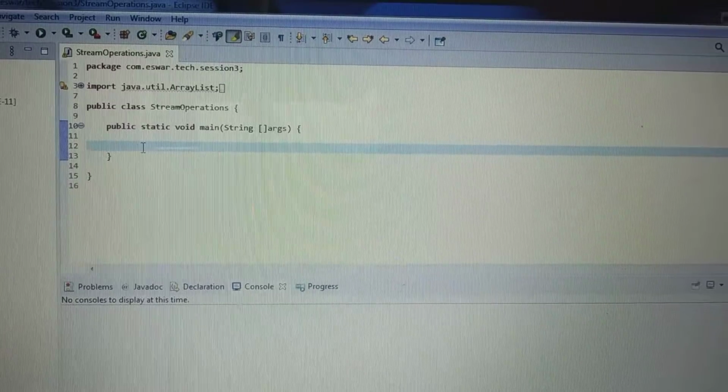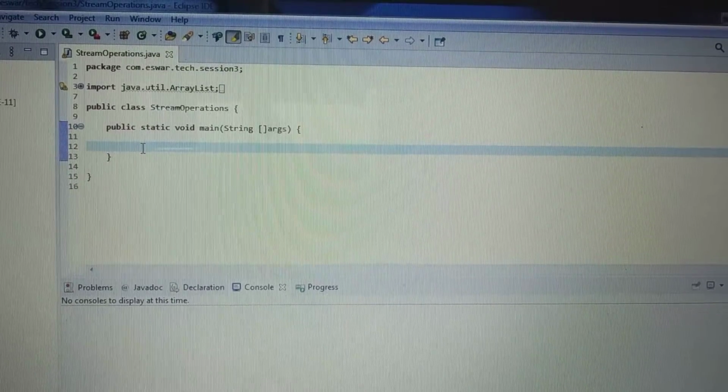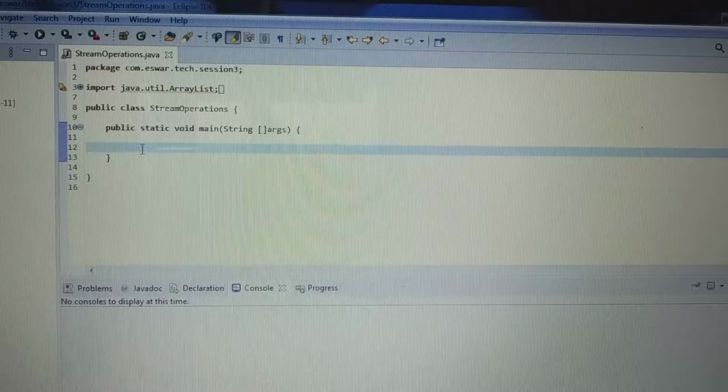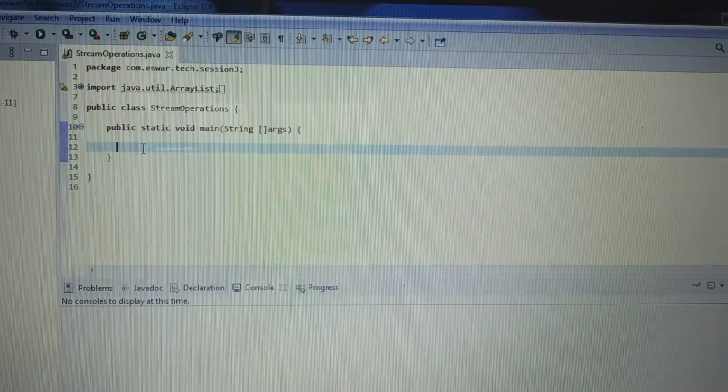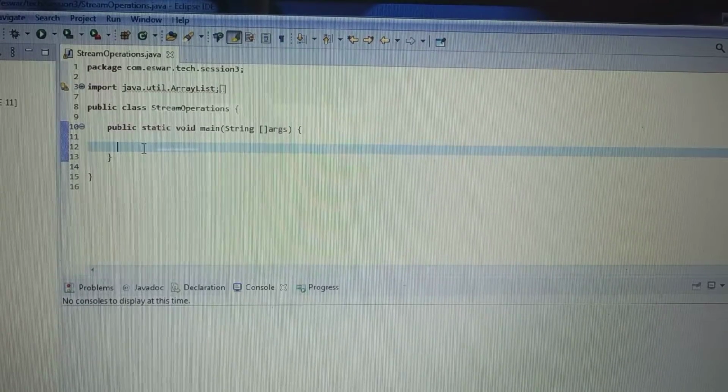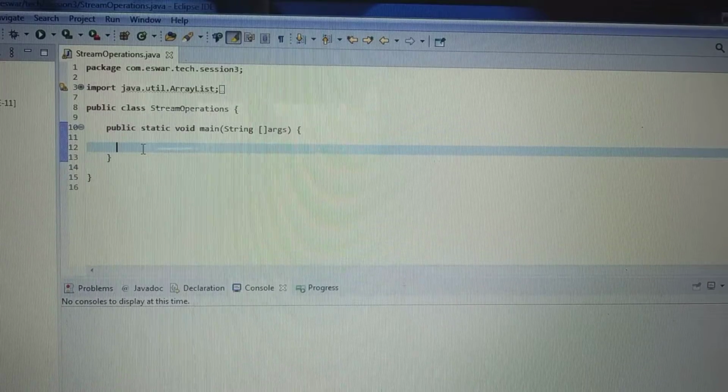In the previous video we had discussed the StreamAPI theoretical part in detail. Now in this video we will do some hands-on examples using StreamAPI, the methods that are available in this API.